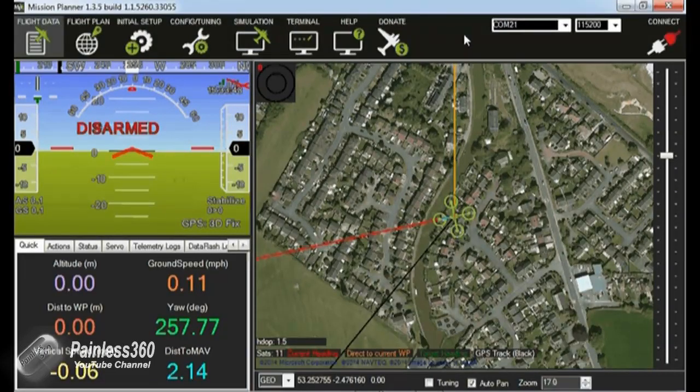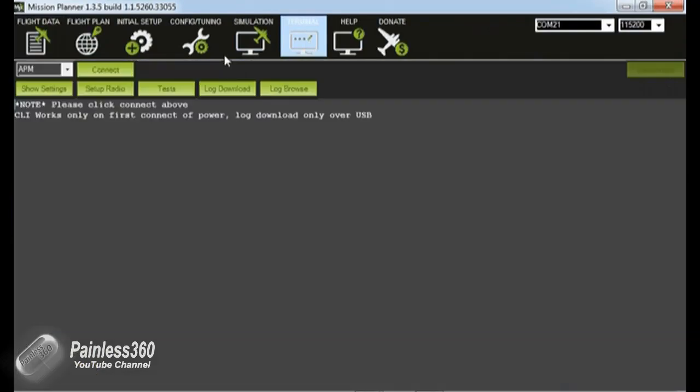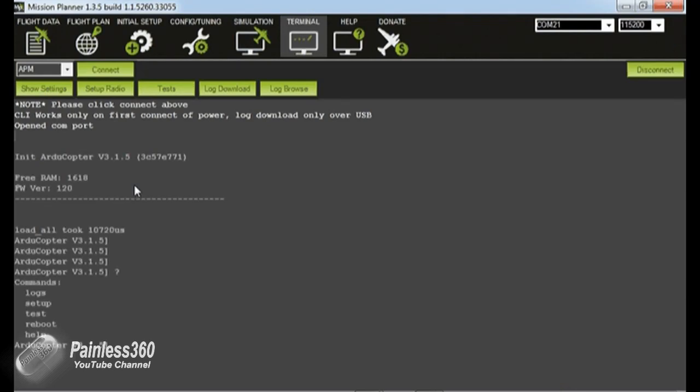So let's go and have a look if there are any data flash logs available on this board, and also see what recording bits and bobs is set up. Now, to look at this, we have to go into Terminal, we have to click on Connect when the board starts. Here we go, it'll take a second.